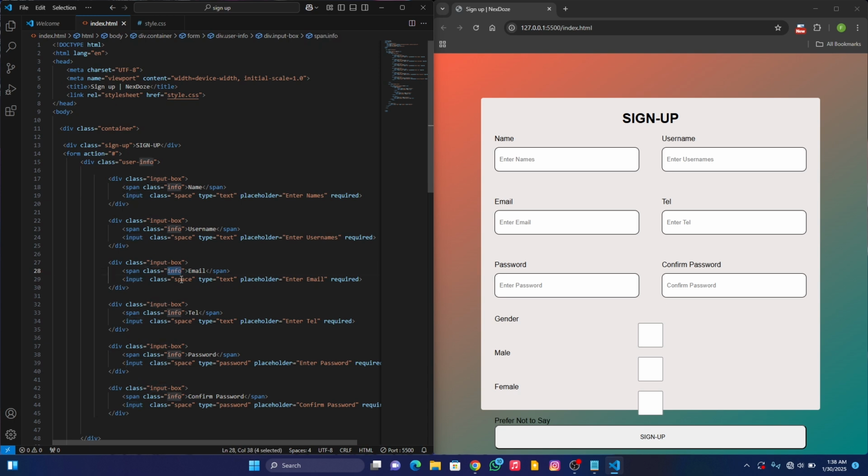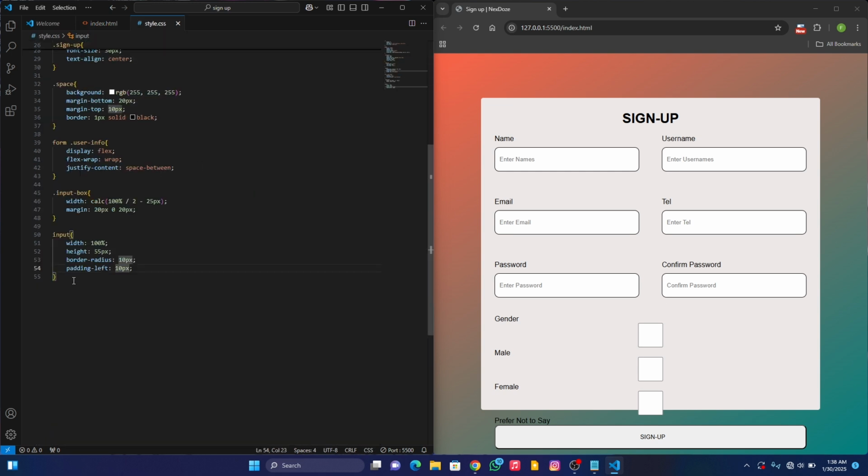Next thing we'll be styling after that, head over to the HTML, copy this info over here to style this name, username, info text. So copy this info, come to the CSS and paste it. So just give this a font weight. We'll be giving it only one attribute. I'll give it a font weight of bold to make it thicker. This is better.